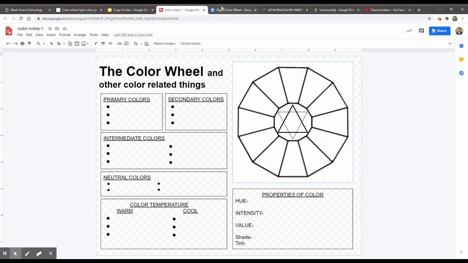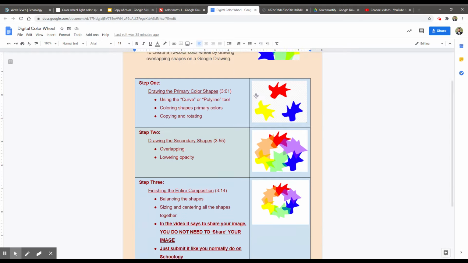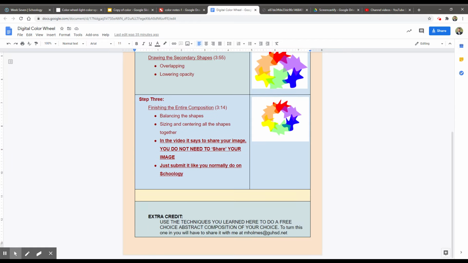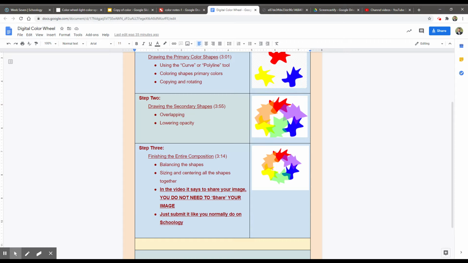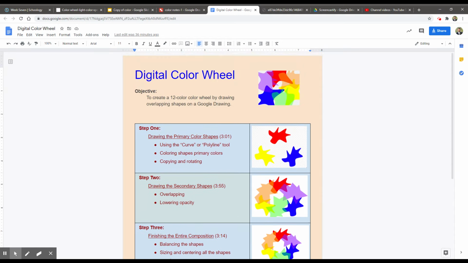After you do the lecture of the week, learn about color, you can head on over to the project, which is creating your very own digital color wheel. All right, so there's 3 videos here for you to watch on how to create your own color wheel. Now, I want to point this out in the video on step 3. It talks about you need to share your image. You don't need to do that. Please just submit it like you normally do on Schoology. So you're going to submit this the normal way. Don't need to share it with me. Just put it in the normal assignment Dropbox on Schoology.